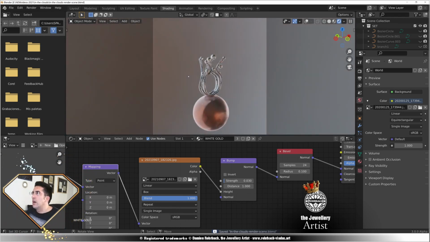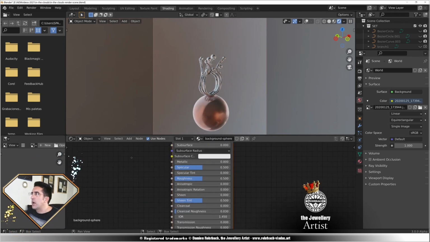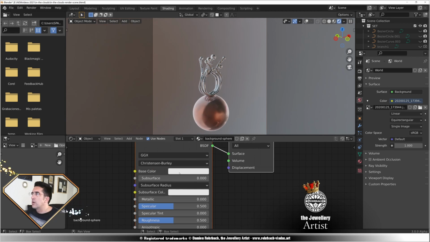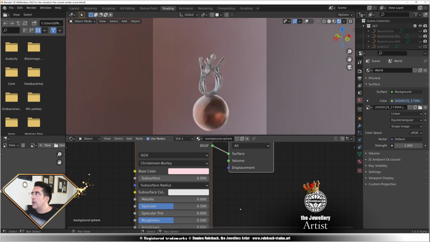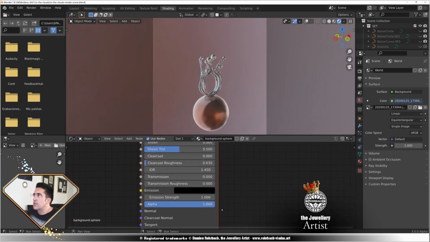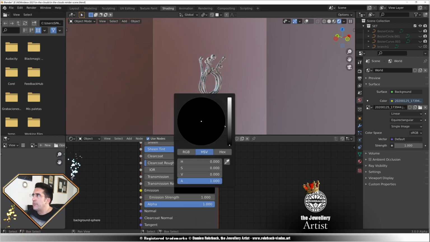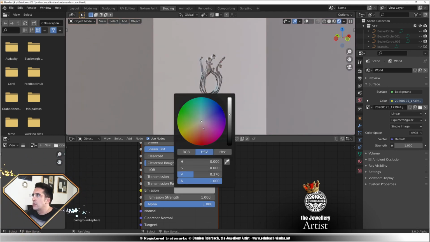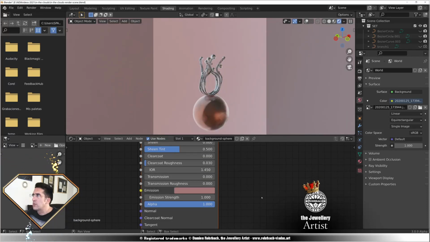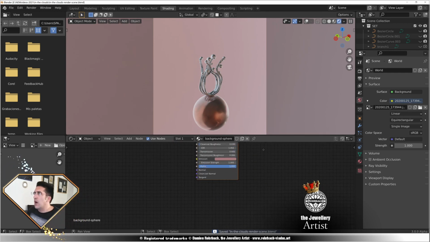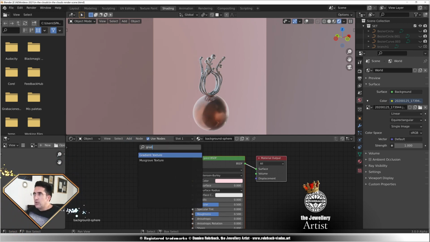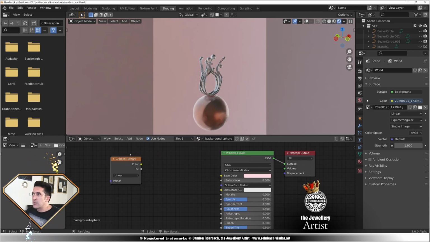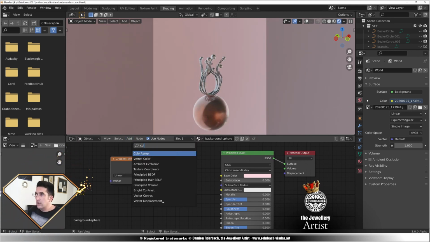Okay, we have this. Now, this is the background sphere. I think I want it pink, lighter. I want to see if the emission might create a nice look, but let's try a gradient. In Blender we generally love gradients, so we need a color ramp here.